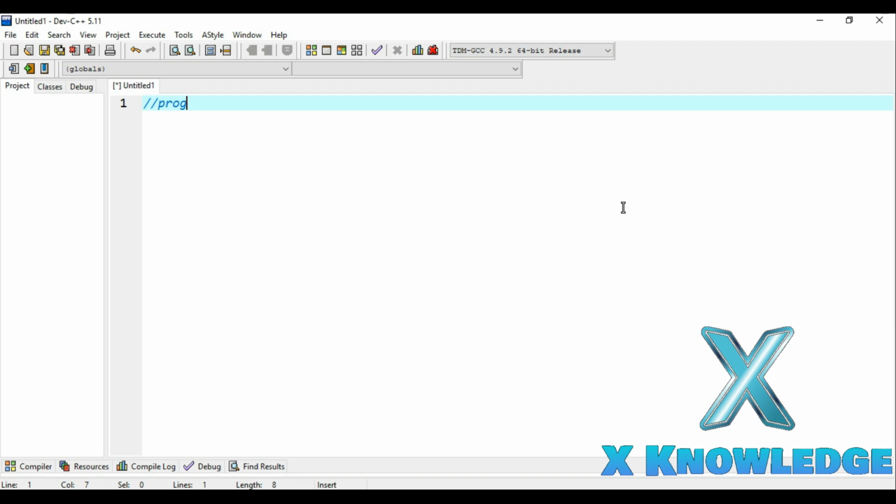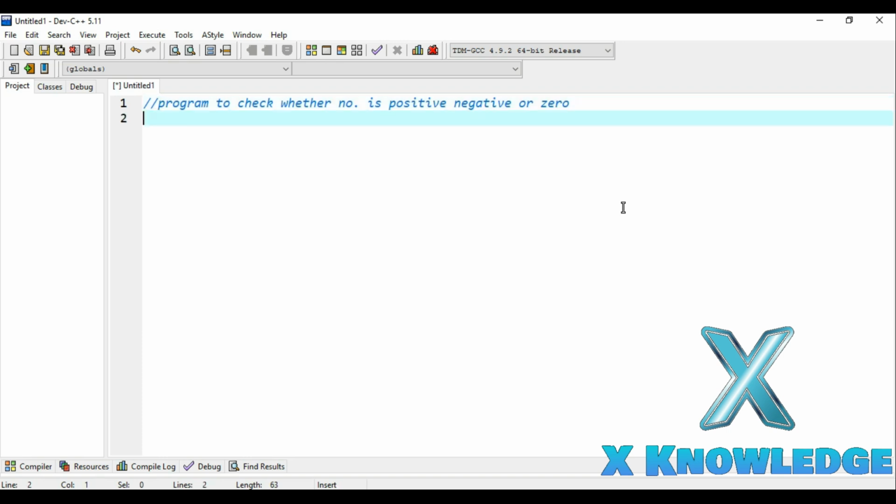So, program to check whether a number is positive, negative or zero, and we will take the input from the user.